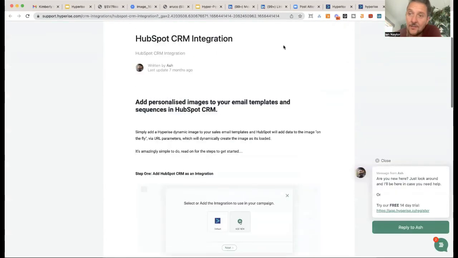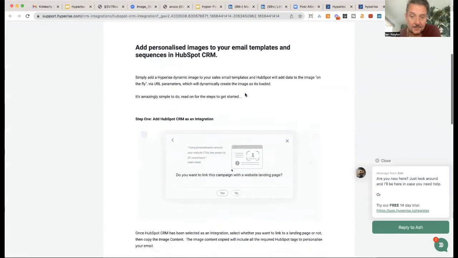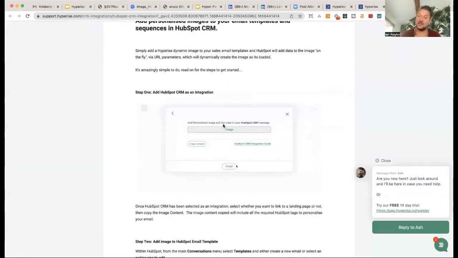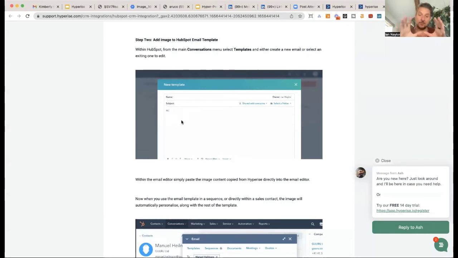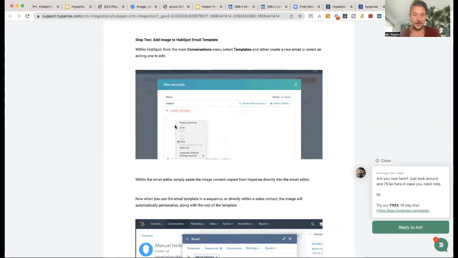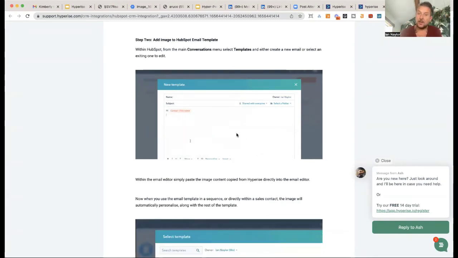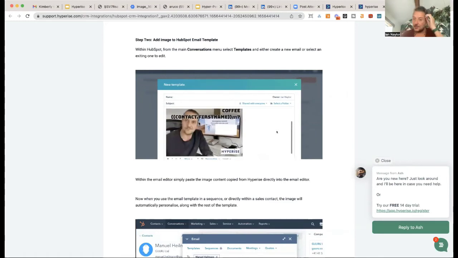In this case, for every integration we have, we will have an integration guide that will show you exactly what is always a two-step process. Step one is what we've just done, which is copying the code from Hyperize. In step two, you just go into your email template in HubSpot and paste it directly into the email body. So you'll see here, we right click, choose paste, and then bam, the image that we just copied is visually pasted directly into the template with all of the right parameters.